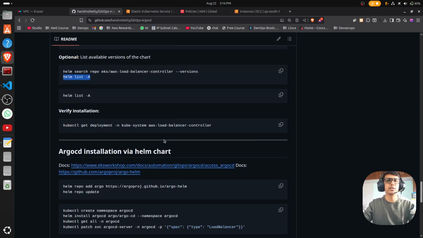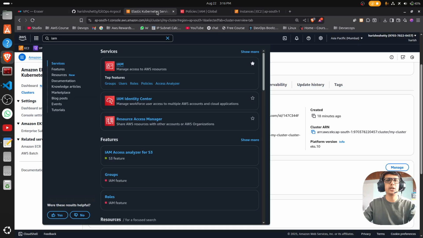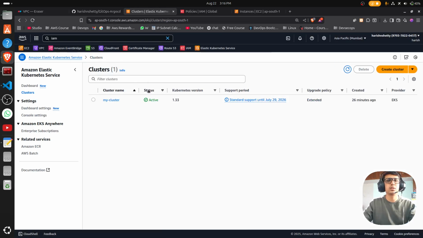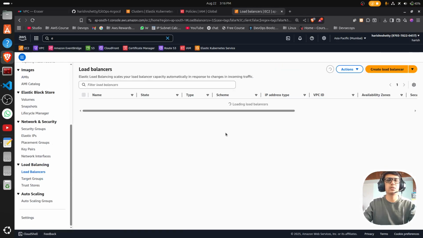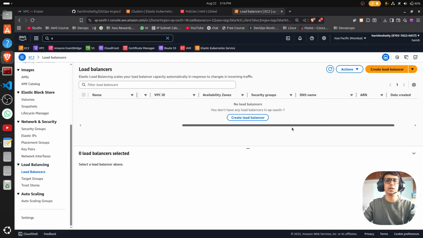Let's move on to the next. Here you can observe one thing. First, go to your EKS cluster. Sorry, EC2, and move on to the load balancer. Here you can see there is no ALB configured right now.